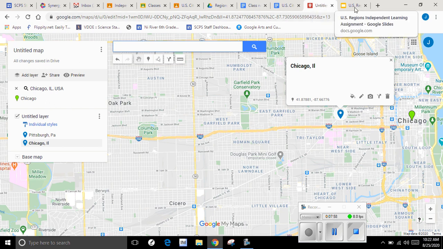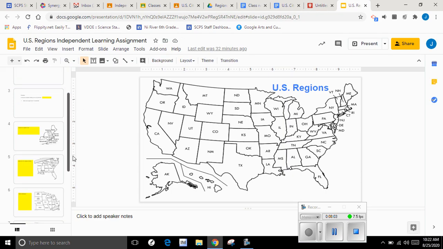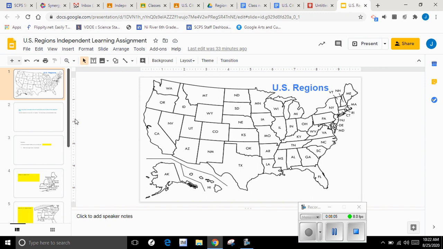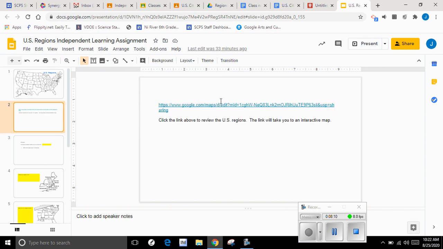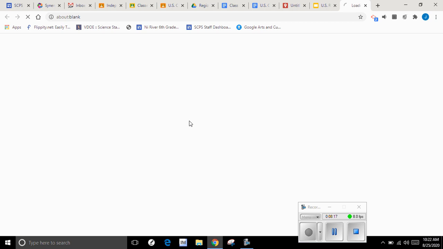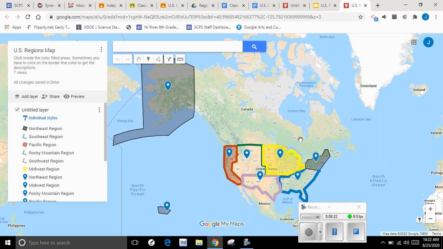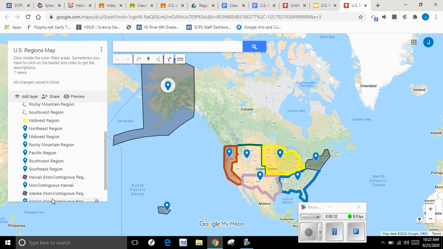So our next thing, our third thing, go ahead and click there. Now we went over this in class as well. This is where we're going to study the U.S. regions. If you click on the second slide, you will see a hyperlink. That link will take you out to a U.S. regions map that I've already made for you. It takes a moment to load up. And you can see the regions. There are 7 regions in different colors. You can see Alaska and Hawaii, that's the non-contiguous. And all the regions are over here on the side.